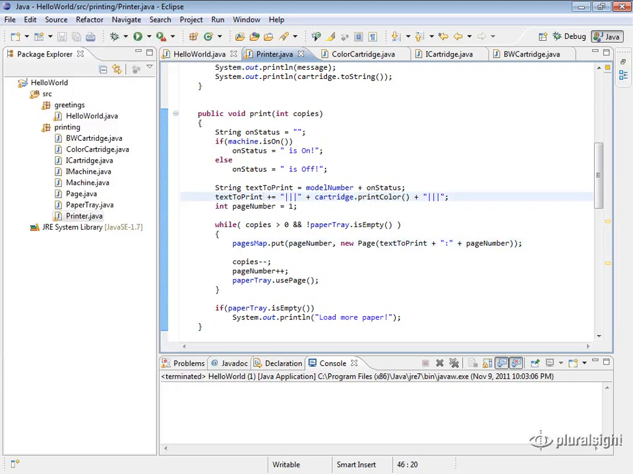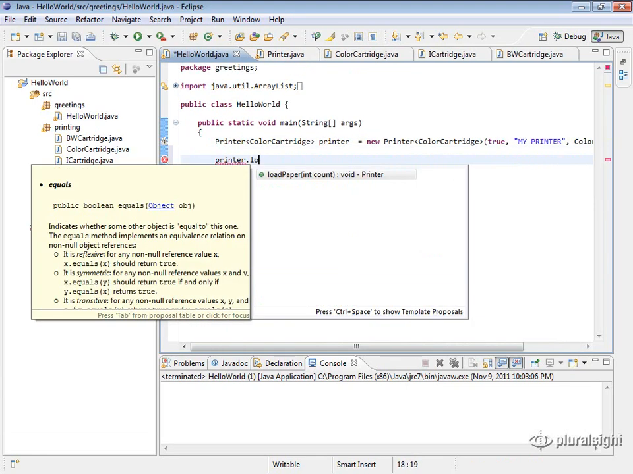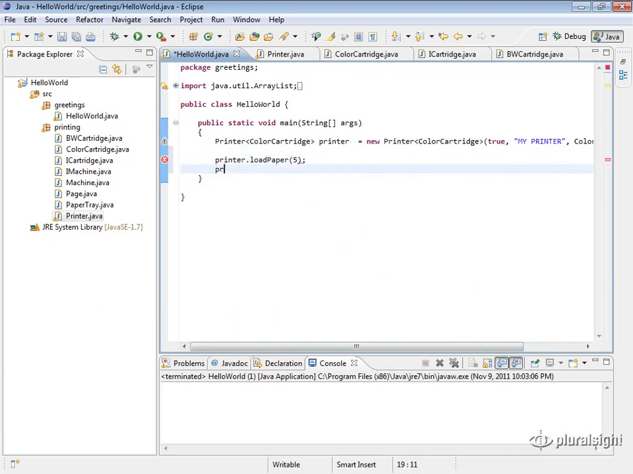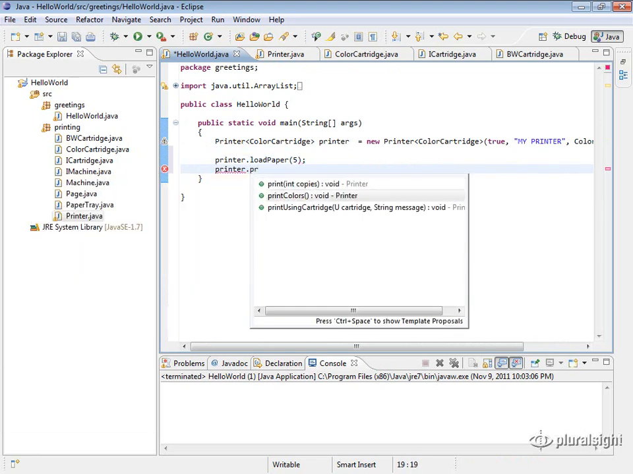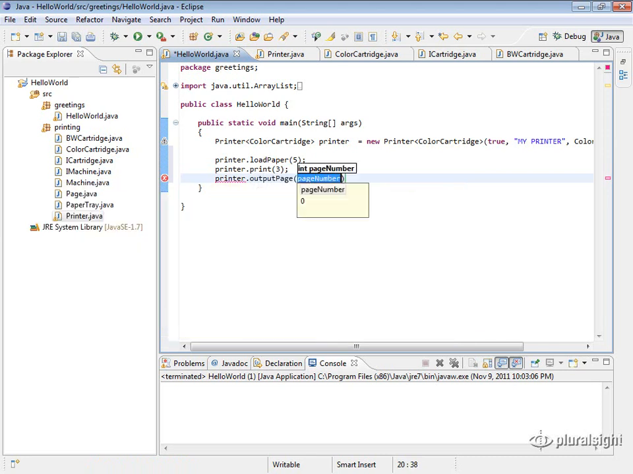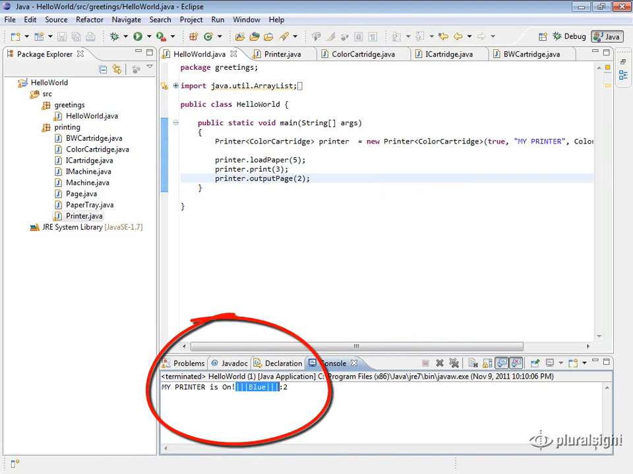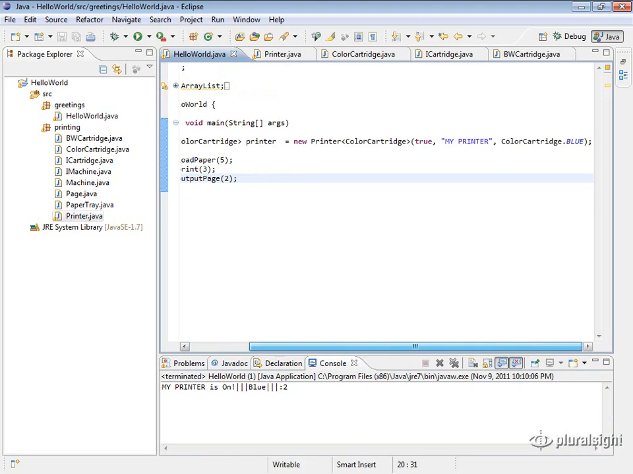So let's take a look at how this will work here. In our example, we're going to call printer.loadPaper. We'll load 5 pages. We'll call printer.print, and we'll print 3 copies. And then we'll call printer.outputPage, and let's output page number 2 and see what happens here. So I'll run this, and you can see here we got "my printer is on," and then we got blue, and then we got our page number. Based on the enumeration, it was able to figure out which text to print.